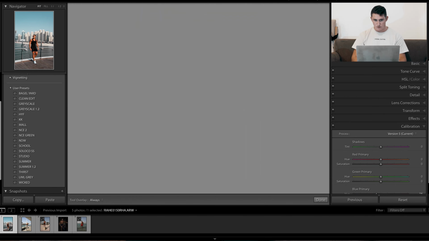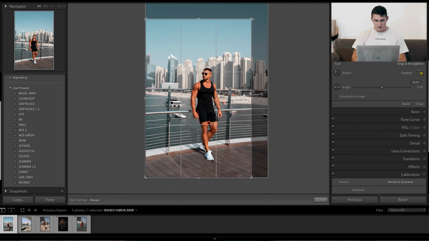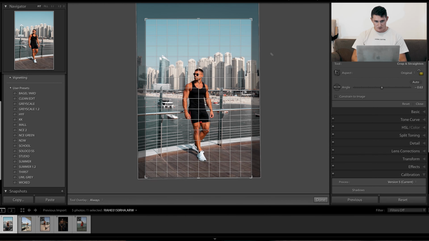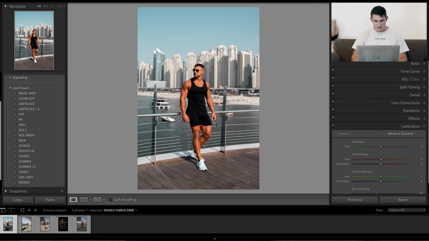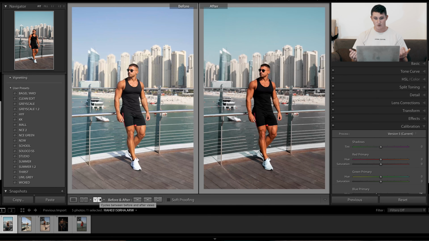And to be honest, we might even just crop this down a bit just to make it fit a bit nicer on the old IG. And yeah, I think that's pretty much it. So for image one, that's it, before and after. Monotone perfection. Yeah, I like it a lot.